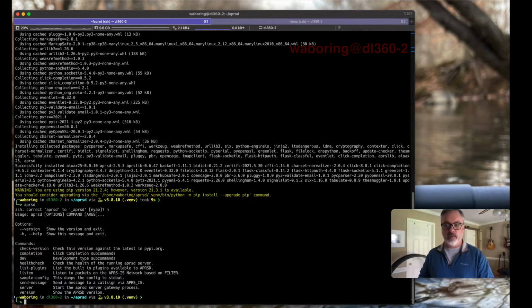Okay, so this is what you get when you type APRSD. You get the list of commands that are available to run, and the main command that you use when you want to stand APRSD up is server, and that starts a server process that connects to the APRS network and basically starts the packet filtering process, which I'll walk you through. But for now, I want to talk about some of the commands that it has here. They are check-version, completion, dev, healthcheck, list-plugins, listen, sample-config, send-message, server, and version. So those are all the commands that are available.